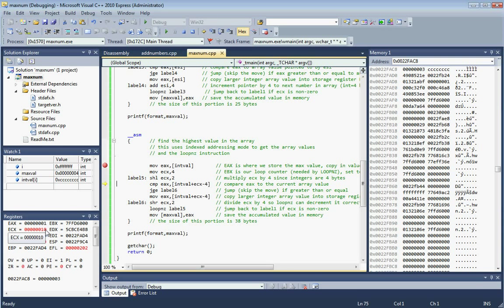So that makes sense. Now in this comparison, our max val, which is EAX, is going to be compared to a pointer to int val plus ECX. So we're taking int val plus 16 minus 4, and the reason we had to subtract off 4 is because we're indexing off of this ECX register, which again, loop non-zero stops looping through when it hits 0.